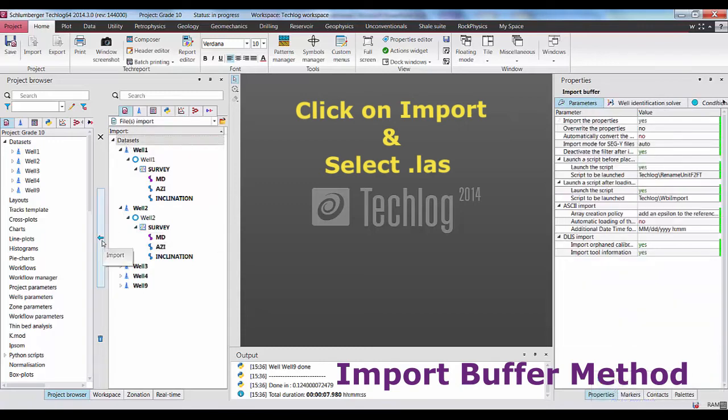Again, if you want to import it, we click on the blue arrow. This time, I'm just going to clear the import buffer.